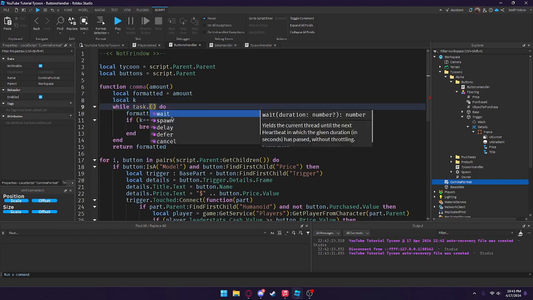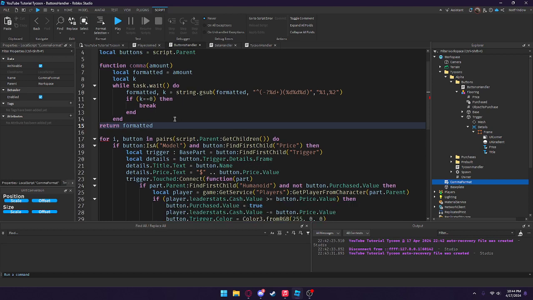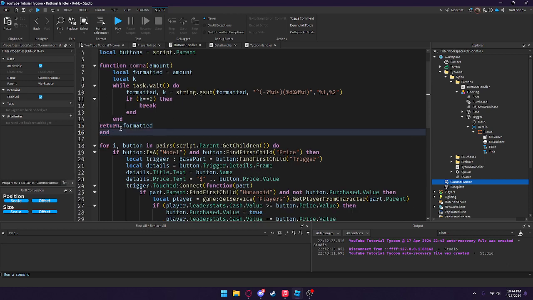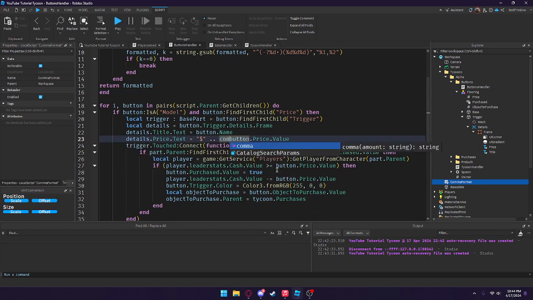We're going to do task.wait instead. And okay, so I think there's a problem with this function. Or maybe I'm just dumb. Okay, well, for some reason, the last end statement, I don't think I copied it. But you can see we have our comma function here. So all we're going to do is just wrap the price around the comma function.